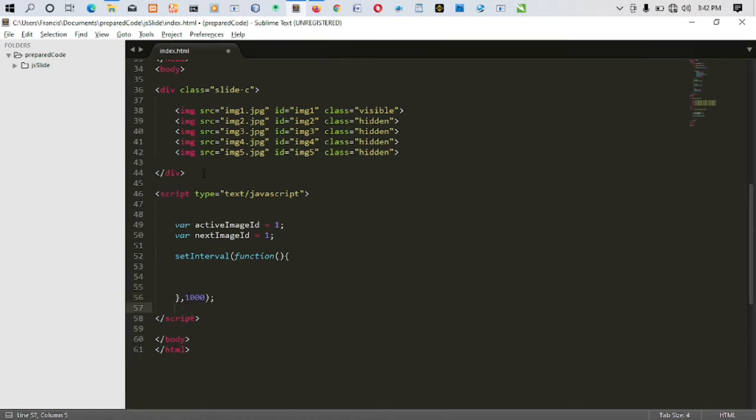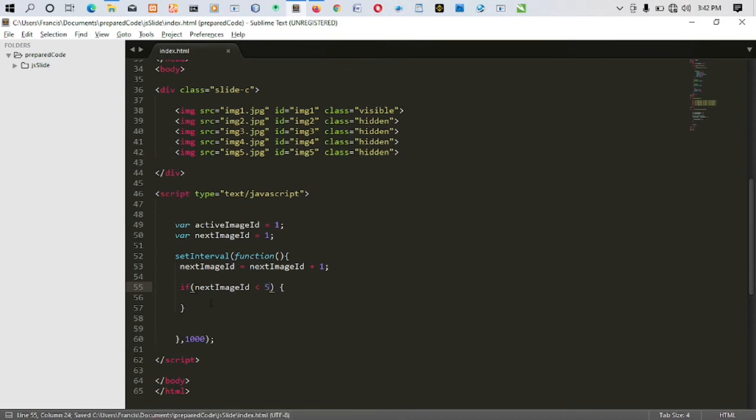Now once the setInterval calls, I'm going to increment nextImageID by 1 to generate the ID of the next image to be displayed on the screen. So I'm going to use a conditional statement to check if nextImageID is less than 5. If it's less than 5, I will execute the following block of code.